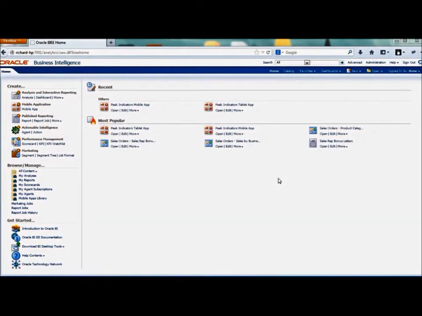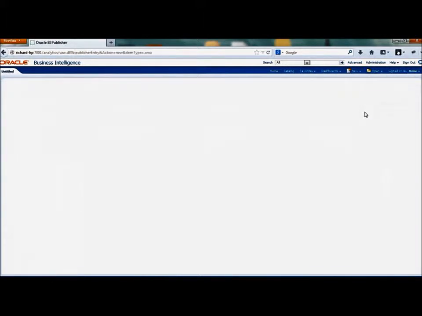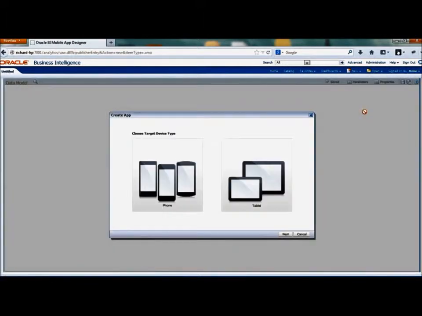So after applying the patch update, navigate to your global header and select New, and within Mobile Application, please choose Mobile App. Upon clicking this link, you will be faced with the opening screen of your Mobile App Designer. You will be asked to either select mobile or tablet for the creation of your app. So for our example, we will choose phone.